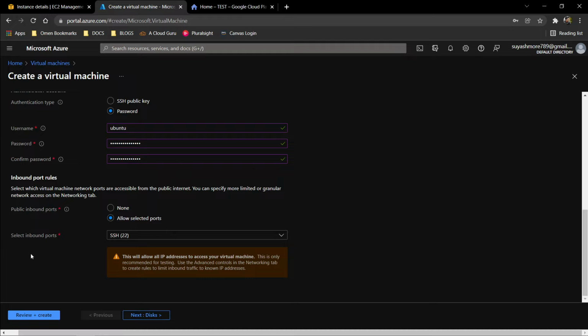And inbound ports. What inbound ports are: where the particular traffic should come in. So I'll allow selected ports here. As we allowed for SSH, HTTP and HTTPS, here you can select it.